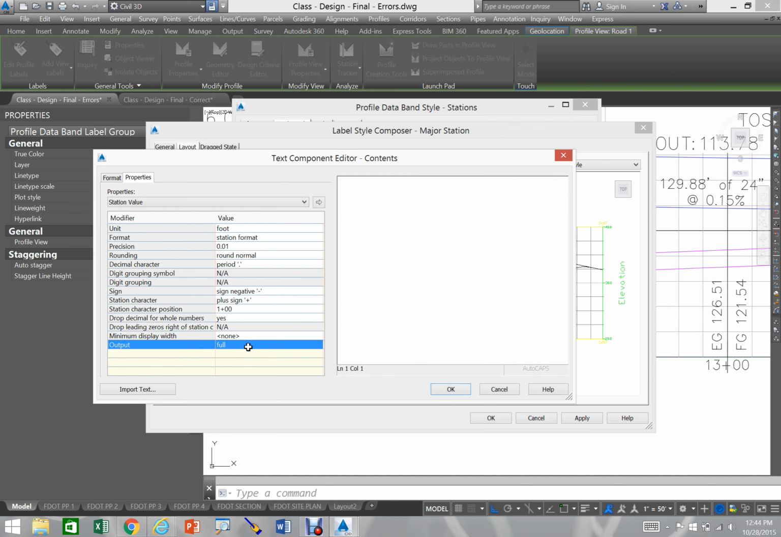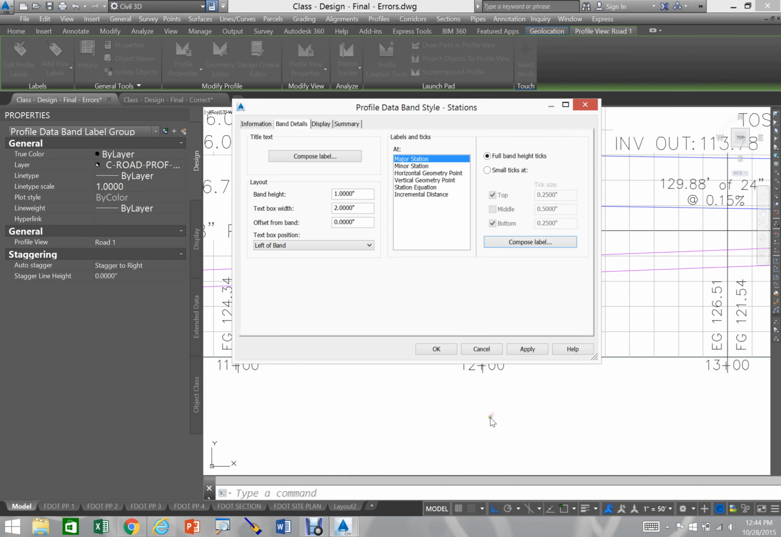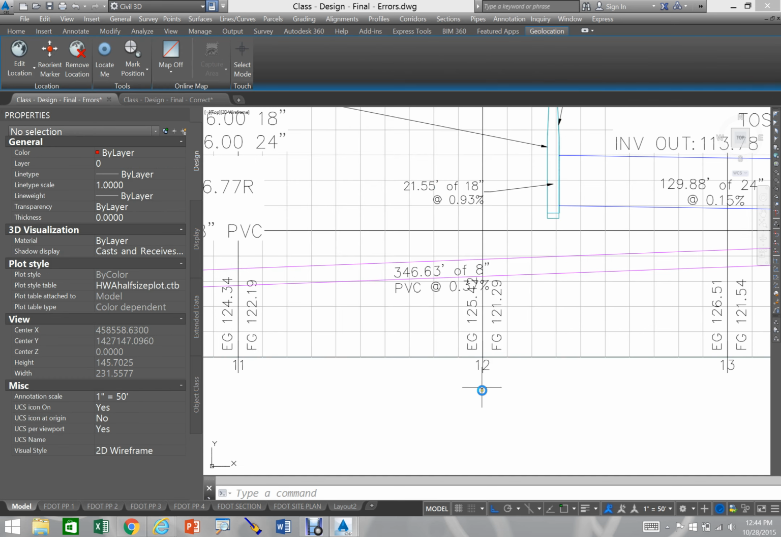Now I'm going to change it to where it says left to right, left of station character. And then I'm going to push it over. I'm going to go OK. What this should do is take away the plus 00. Apply and OK. Apply and OK. And that's how you set it.